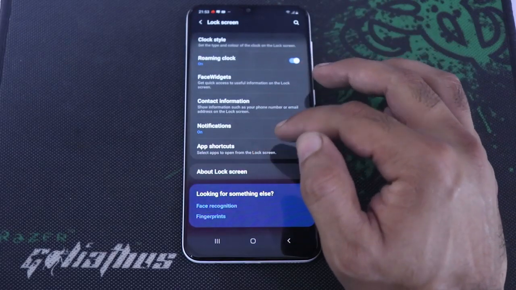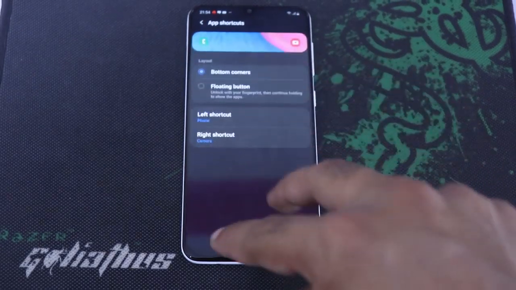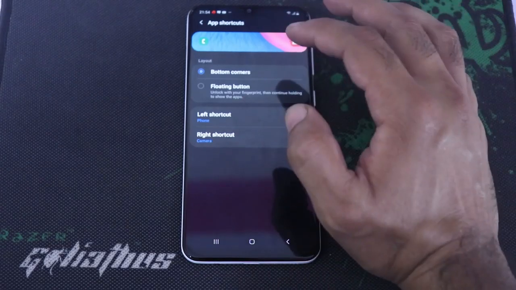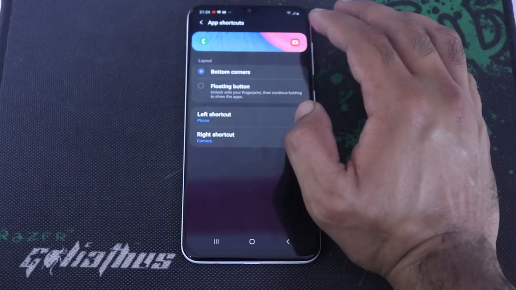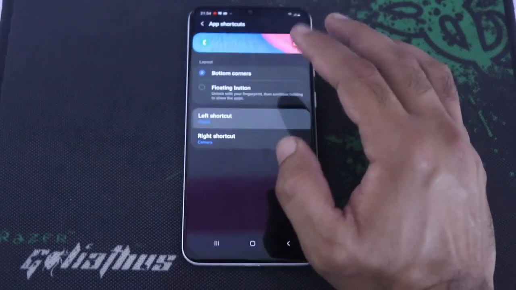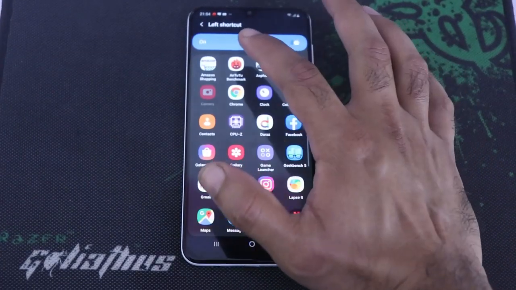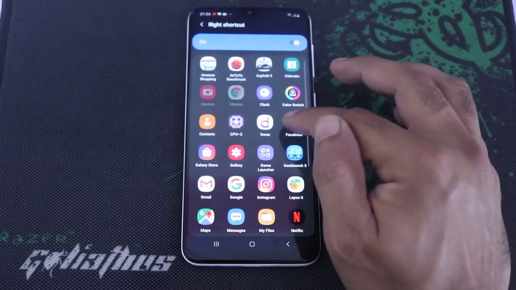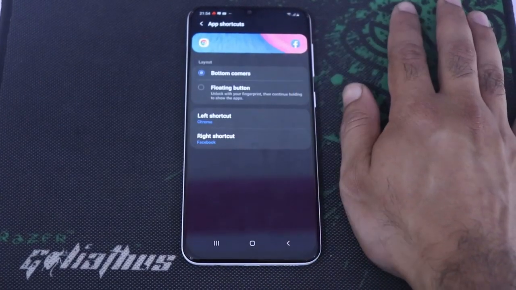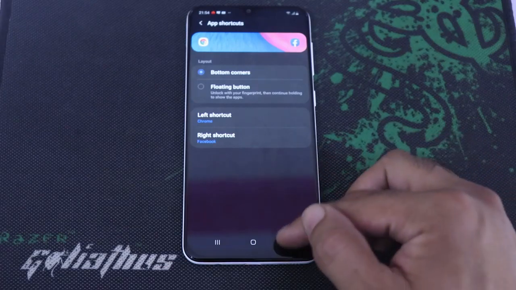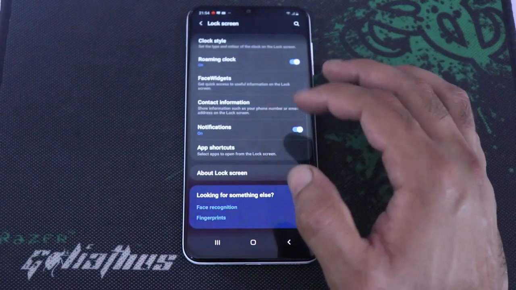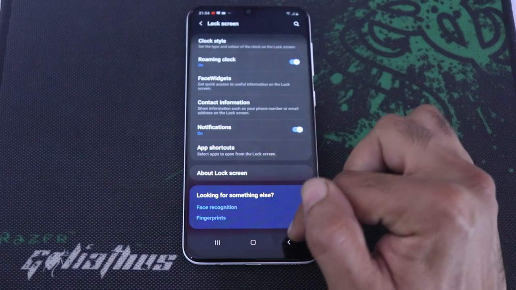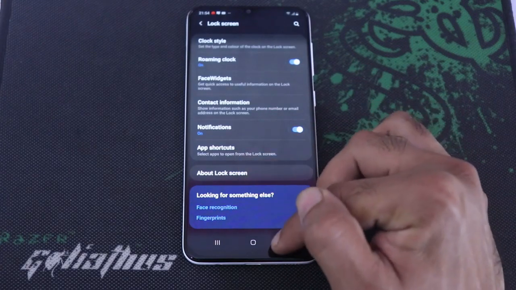And next up we have the app shortcuts. What it does is it actually shows two applications on the bottom corners. You can see we have the bottom corners, and you can choose on the left which application you want. For example, I just keep Chrome on the left, and we have Facebook on the right. So these will actually show on my lock screen whenever I go to my lock screen. So these were few of the things which are present under the lock screen.